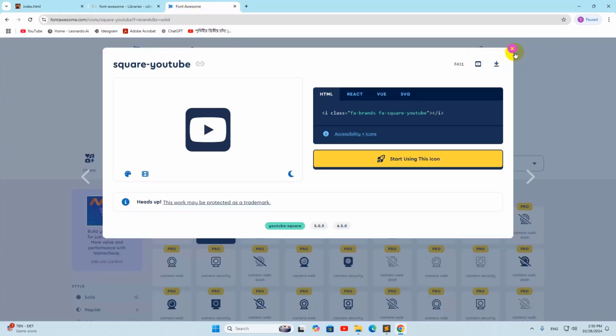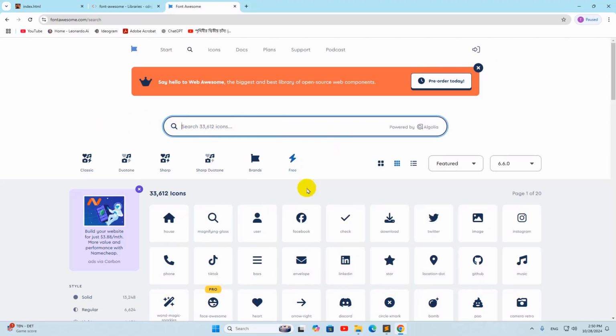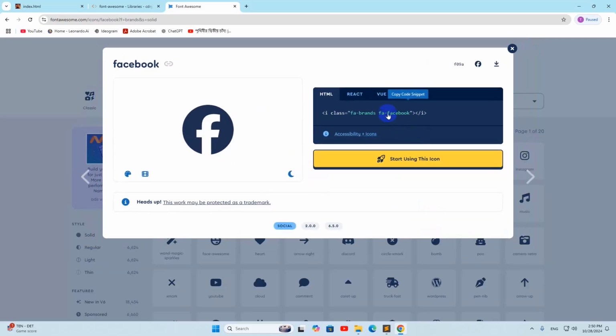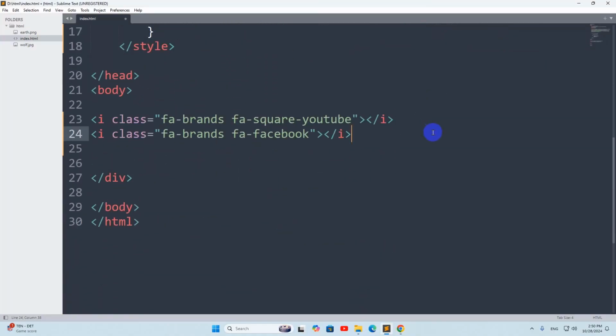So if you want, you can take a different icon from here. For example, if you just keep it empty and press enter, it will show you some more icons here. Let's say we want to get the Facebook icon. Just click on it, then copy this, just click on it, it will get copied, then just paste it here. There you can see.